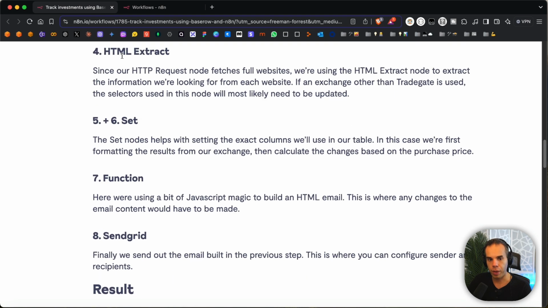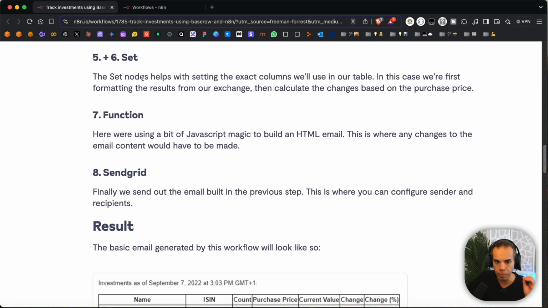So we'll then extract our HTML from the HTTP request node. That requests full websites. And then we'll use this extract node to extract only the information that we want from each website. And if an exchange other than TradeGate is used, the selectors will most likely need to be updated or changed to reflect where that data is being parsed from the website.